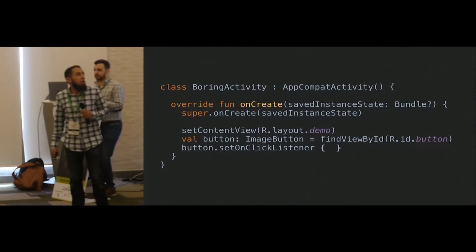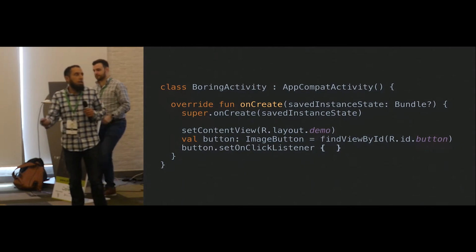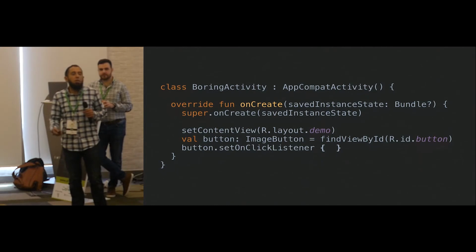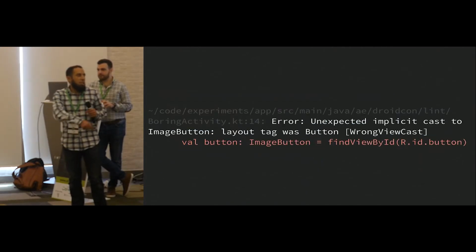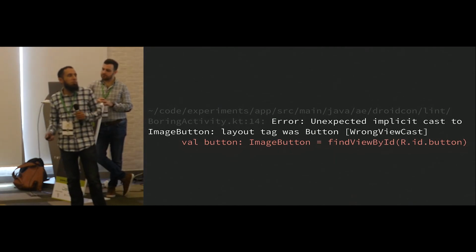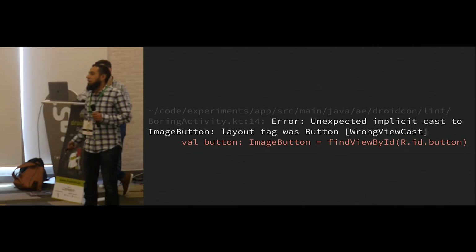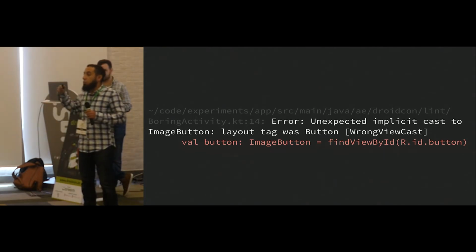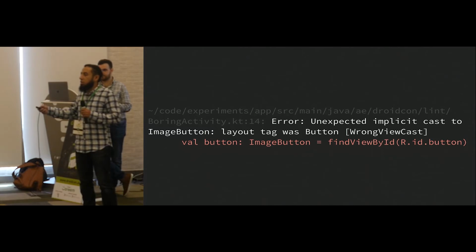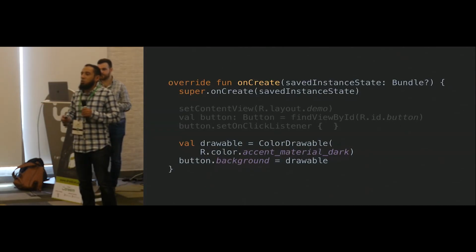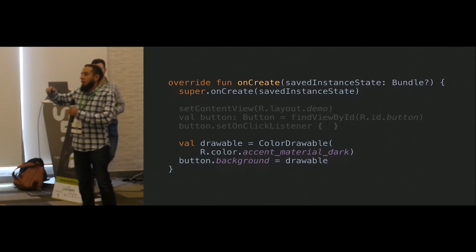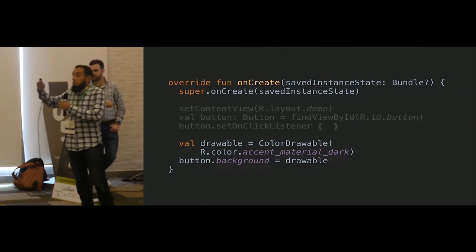Here's another example. This is an activity subclass, and we're just setting a layout. And we're getting a button and setting a click listener. Imagine that the click listener does something, but that's not the point. So again, this code looks completely fine, but then lint will say, hey, you made it an image button, it's actually a button. But again, think about it from the perspective of you reviewing your coworker's diff. How would you identify this? Unless you're looking at the XML file at the same time as the actual code, right?